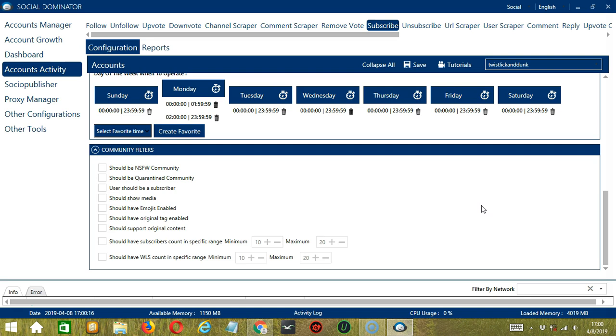The last tool is Community Filters. This allows us to filter the communities we want to subscribe to on Reddit. Check the first one if you want to subscribe to not safe for work communities. Check the second one to subscribe to quarantined communities. Check the third one if the user should be a subscriber.